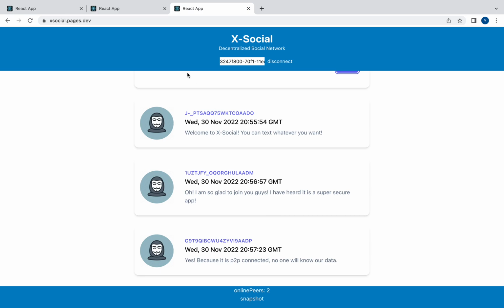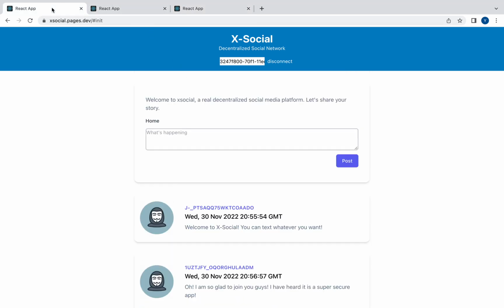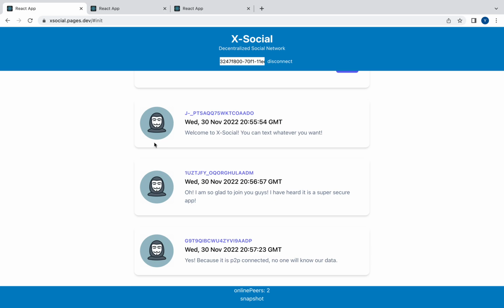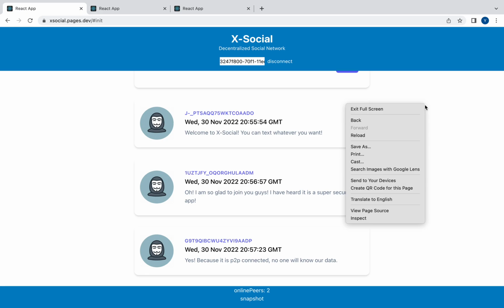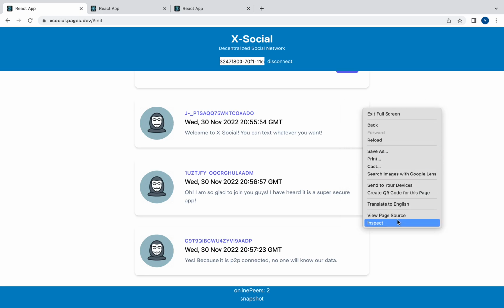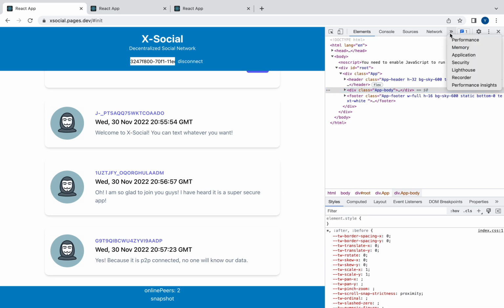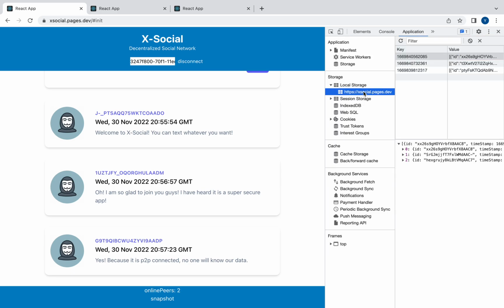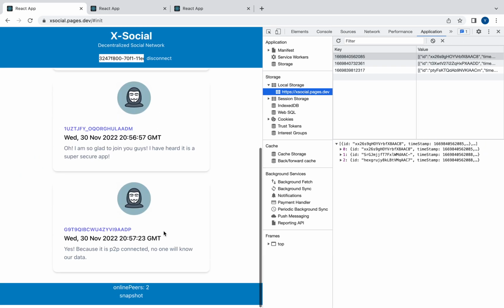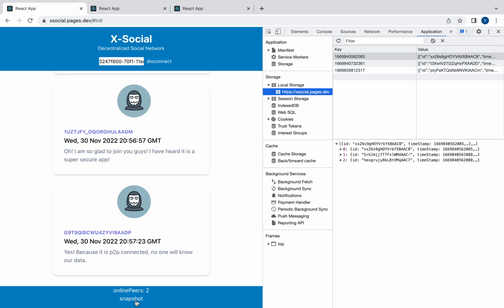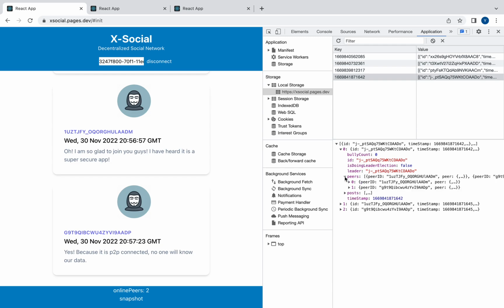Well, we can see that every client, every user, can receive the messages posted by others. And we can see the snapshot here. Once we click the snapshot, the system will save a copy of the current state, and we can see the details of the snapshot.